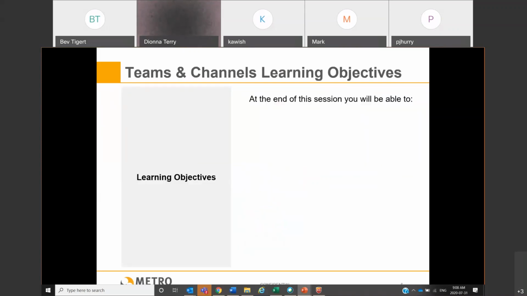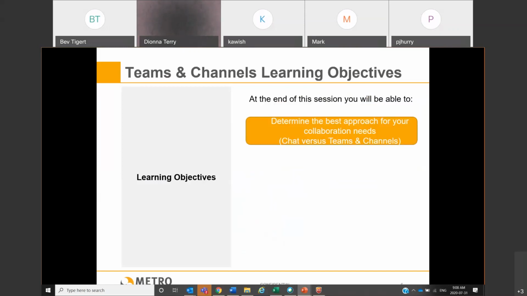And here are those objectives that I was talking about. So at the end of this session, I really want you to be able to determine, what's my best approach for collaboration needs for what I need to do right now? Is it just going into chat and sharing files that way? Or do I go into my teams and create a team and channels? So it's definitely something we're going to talk about a bit.